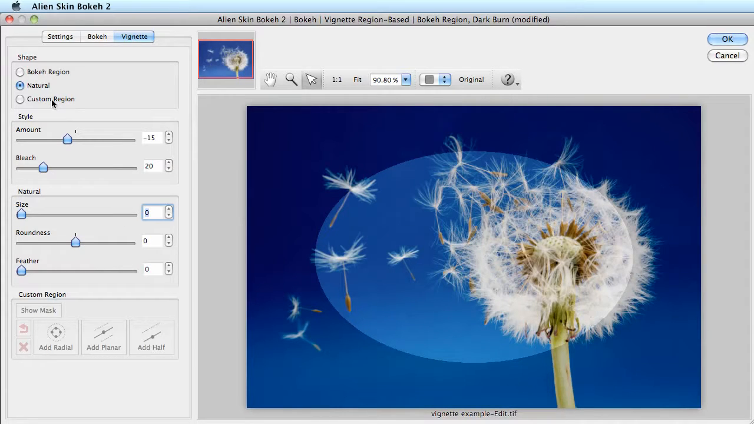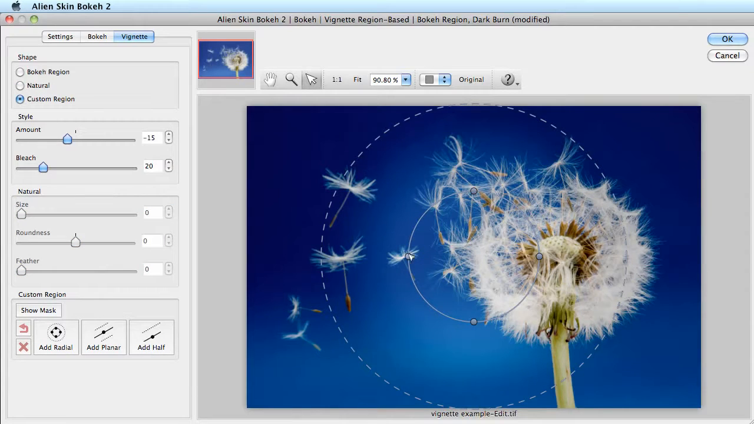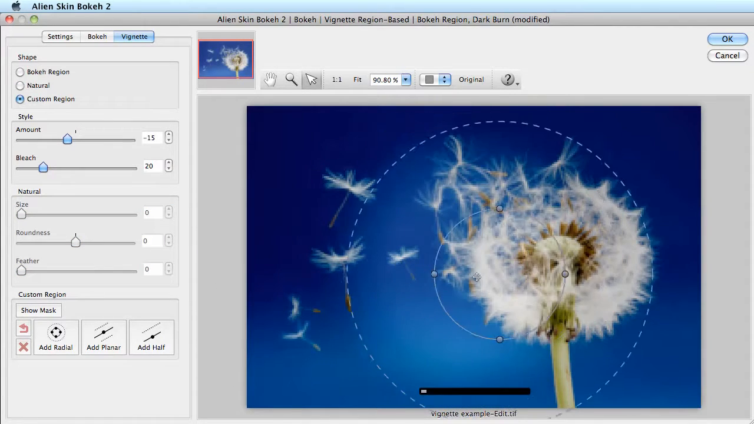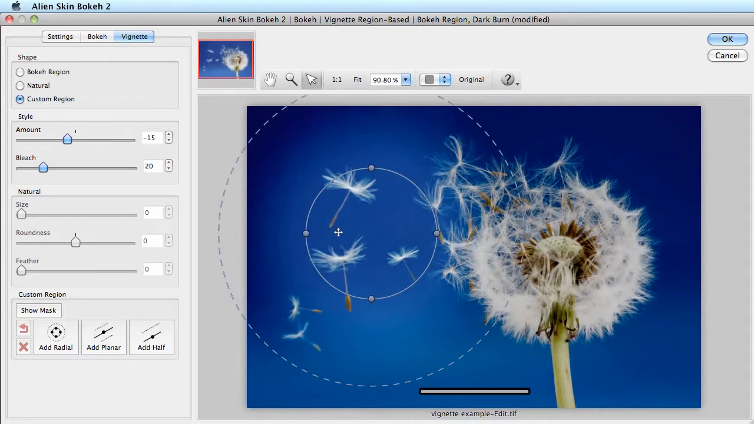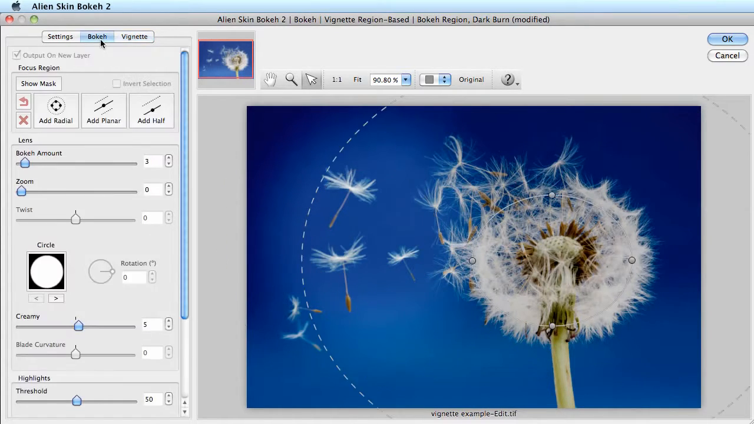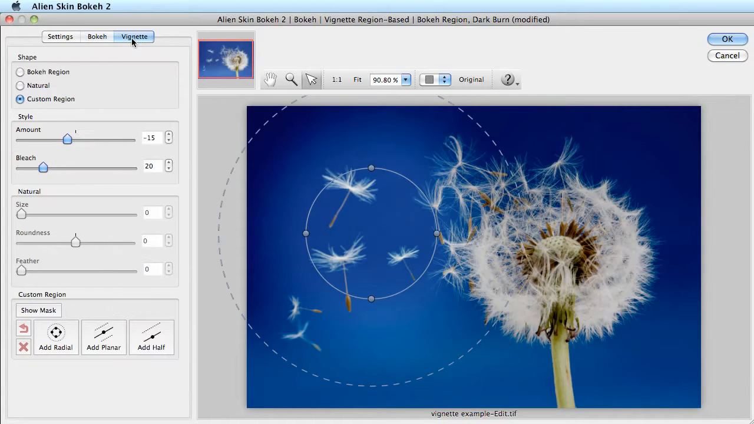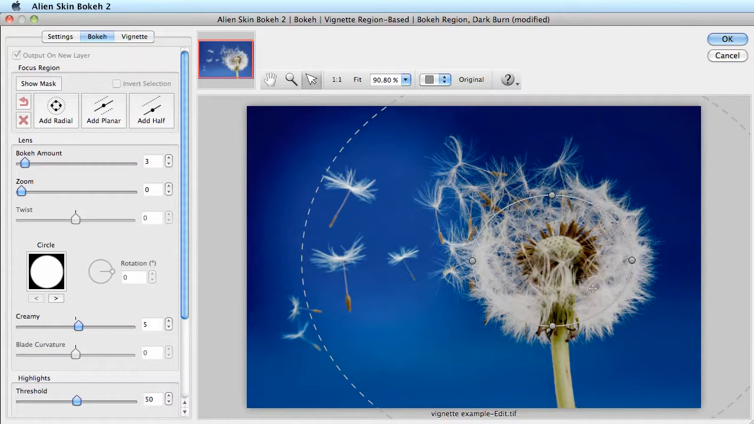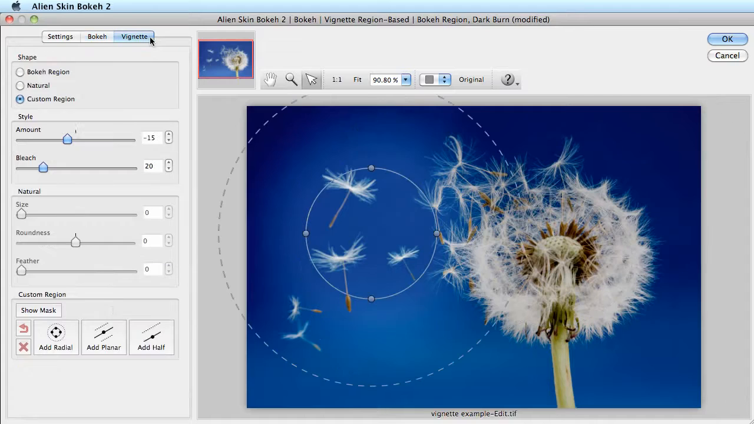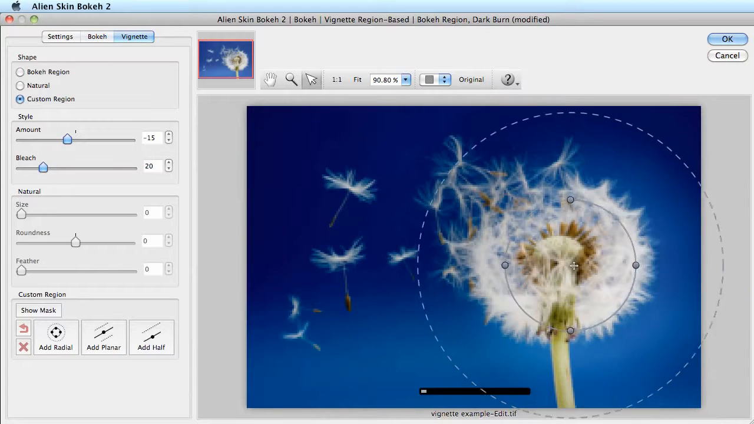Lastly, we have Custom Region. This gives you the same region controls that you have for the focus region, but this vignette region is completely independent of the focus region. If you choose this option, then switching between the Bokeh and Vignette tabs lets you see and control these independent regions. I recommend using this option as a last resort, only when you can't get the right look with the other vignette options.